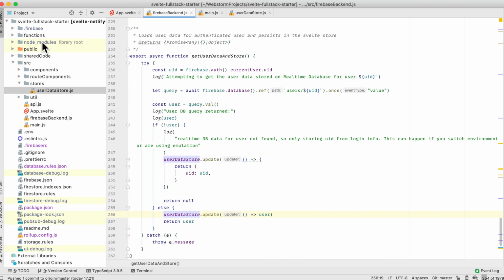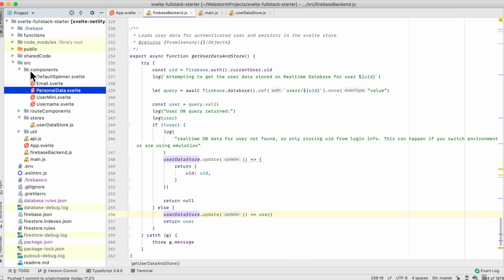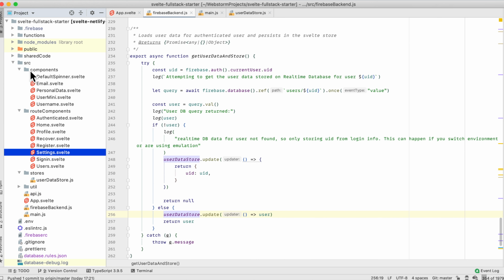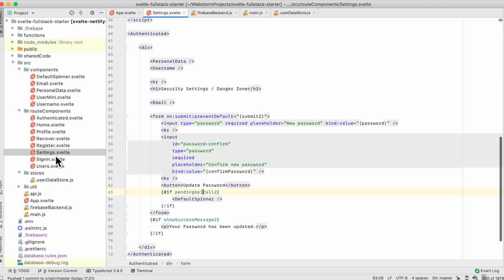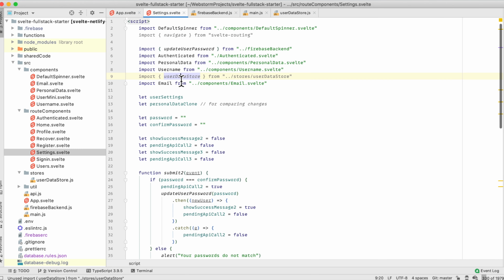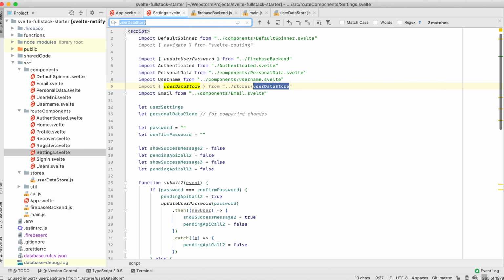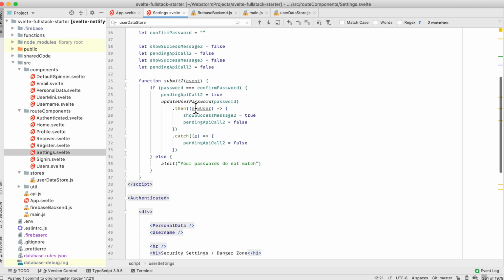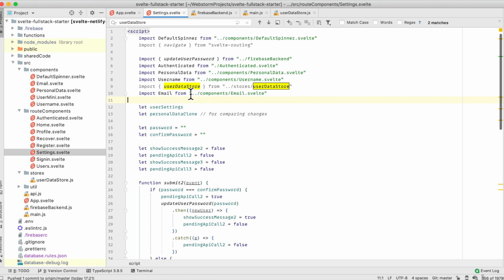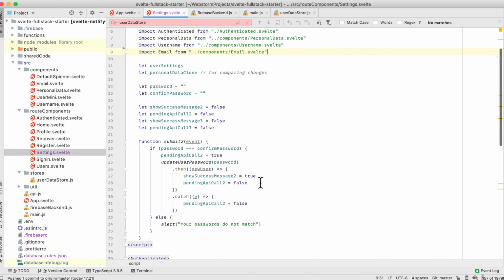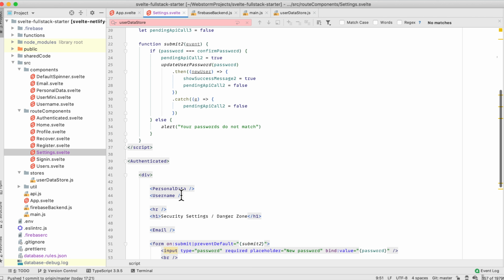For example, we can also see it in the components inside of the root component settings. The root components are for pages that are actual components, and then we can have other components inside pages. So in the settings page, we import the user data store. Unfortunately, it looks like it's not being used here. That's because Svelte converts it into the dollar user data store syntax, and I'm not using that there. That's okay, so we can delete that, but it's used within the personal data form.